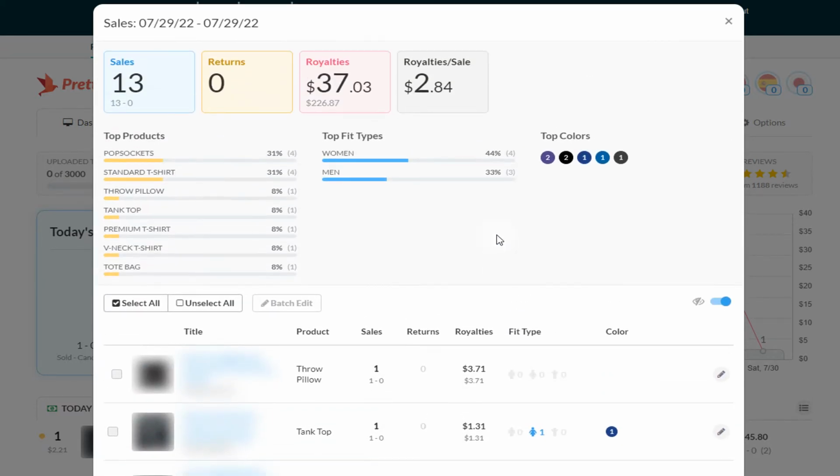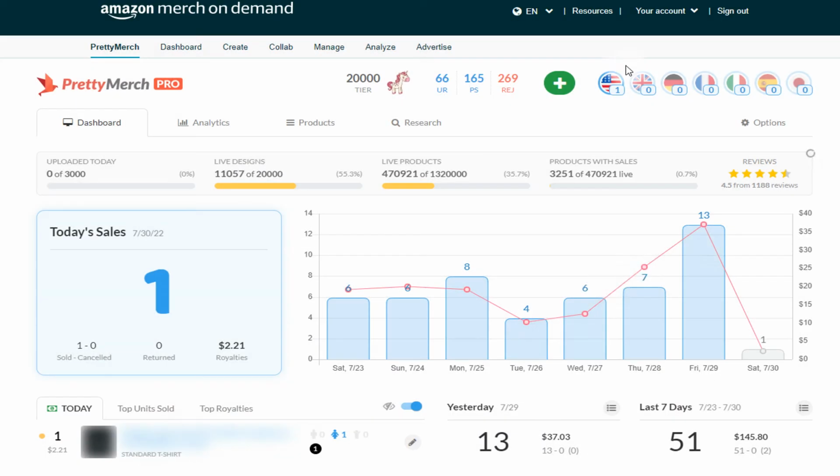There was one design that sold three items, but three different product types. So I think it was like a V-neck, a standard t-shirt and a tank top with the same design. It could have been the same person, maybe not, maybe it was just that one design that got picked up yesterday somewhere. But basically, 13 sales. It was an exciting day. I was watching it throughout the day. Sales were coming in, it was feeling good, right?